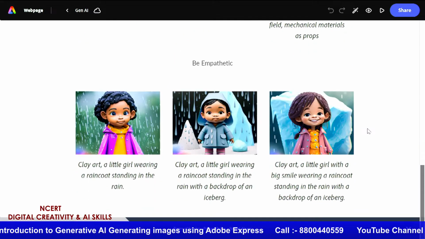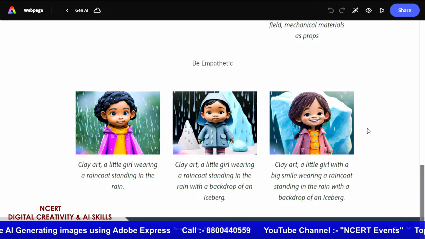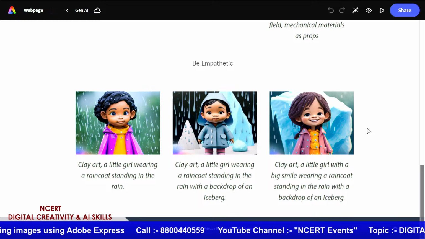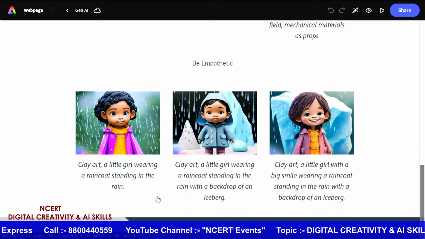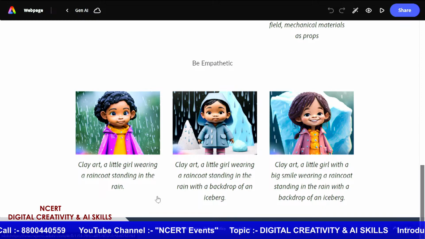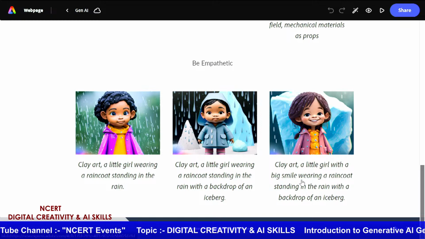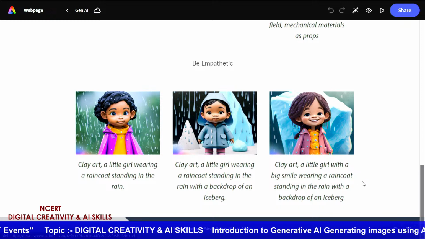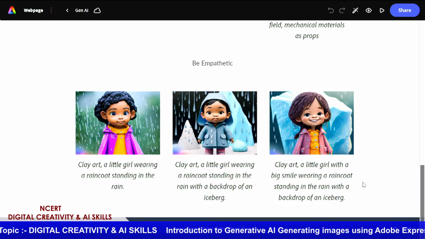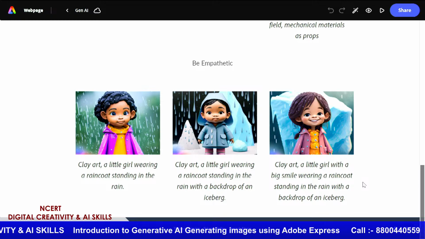And I said empathy is where you bring out the emotions. I would say that any successful story that you create has emotions to it. We can see a little girl wearing a raincoat standing in the rain. With a little bit of emotions like a big smile, we can have a beautiful image generated. You can see the power of keywords here and how beautifully we have described our image.